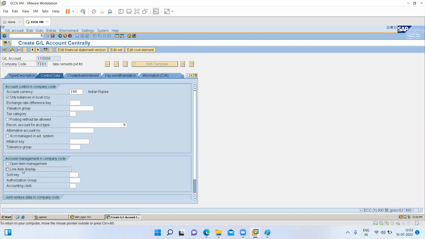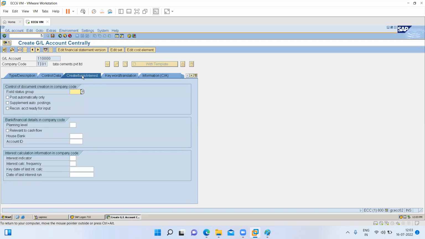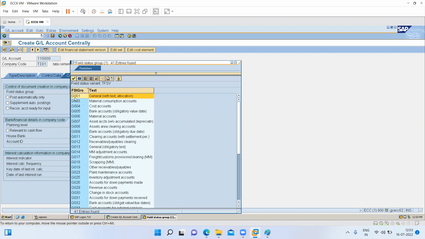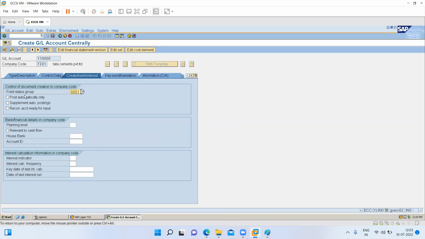Line item display, assets, 001. Create bank interest tab. We have to select the G001. Post automatically only. Save it.